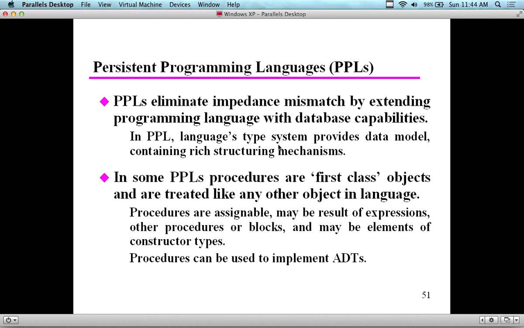So these languages are language type systems that model data containing rich structures and mechanisms for the modeling. Some first-class objects are treated like any other object in current persistent programming languages. So we have to extend it to make it more flexible in terms of its support, and make it so that we can use procedures for all sorts of different data types and different things that we want to create.